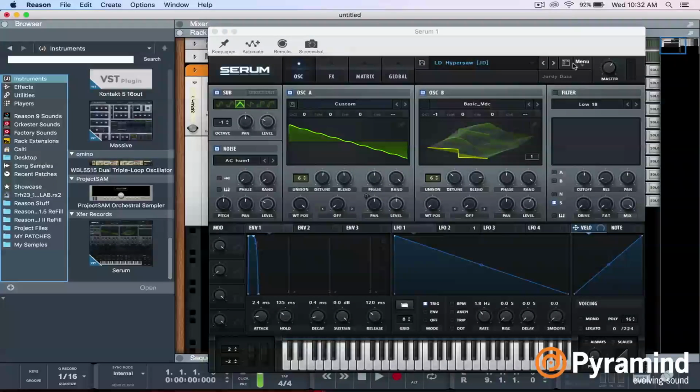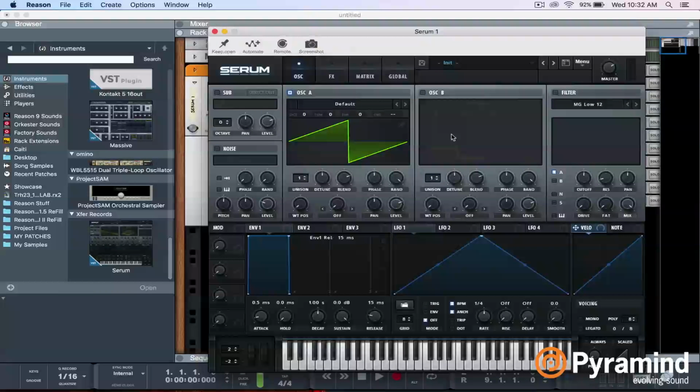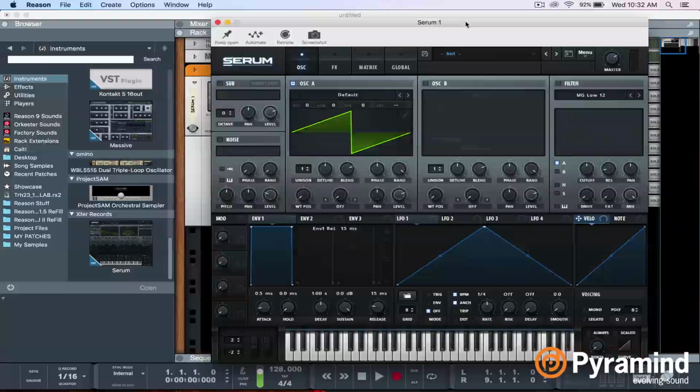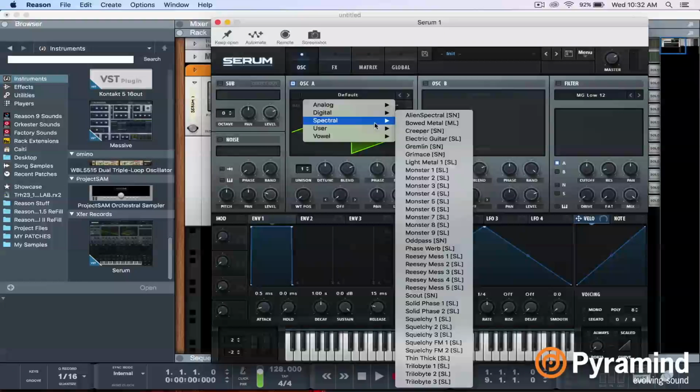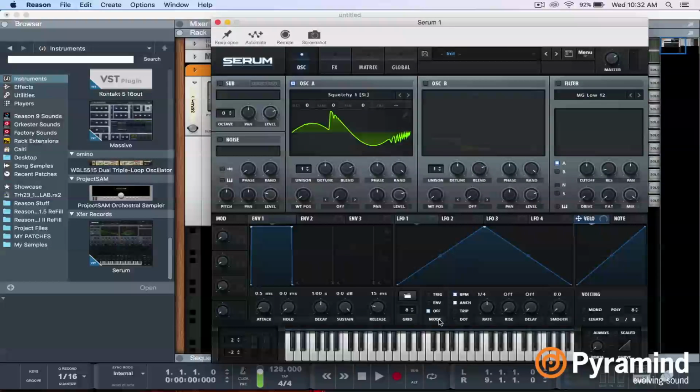So let's initialize this patch again. And I'm going to create a riser so that you can see how we can modulate parameters within Serum, we can see how automation works, and we can see how CV routing works. So I'm not going to do a noise oscillator riser. I think those are kind of overused.